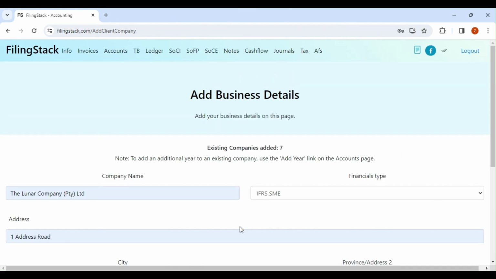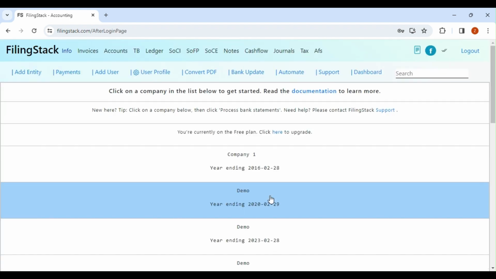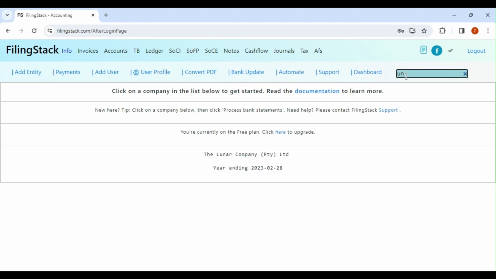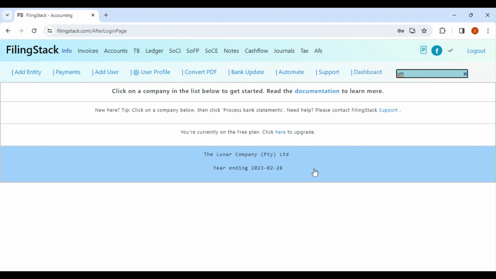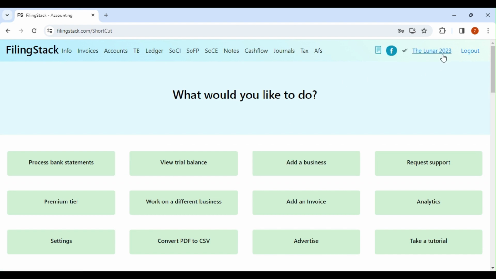I'll then click Add Business. This would then add that business onto the info page. If I search for the business and click on the business name, I can select that business. The currently selected business reflects on the top right corner. The next thing that I'd like to do is to process bank statements for this business.